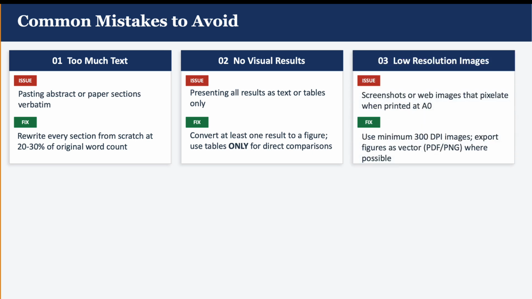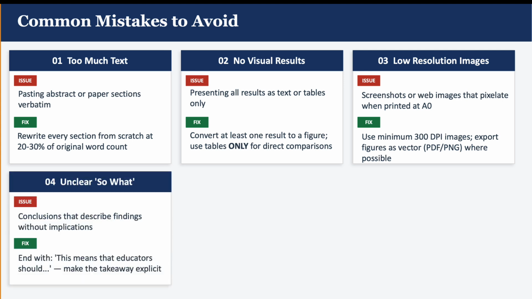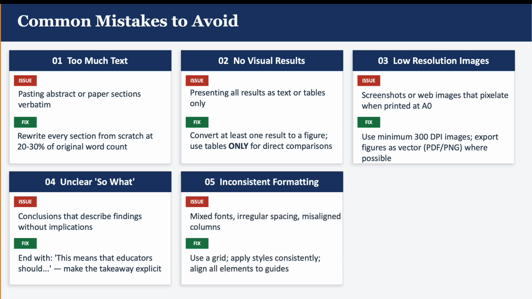The third is low resolution images. Try to use images that are provided by your corporate comms office, or images that when printed meet the 300 dpi requirement. And export your statistical figures as vector files in PDF or PNG format when possible. The fourth is the unclear "so what?" End your conclusions with a statement that begins with, "This means that educators should..." Make the takeaway explicit and not implied.